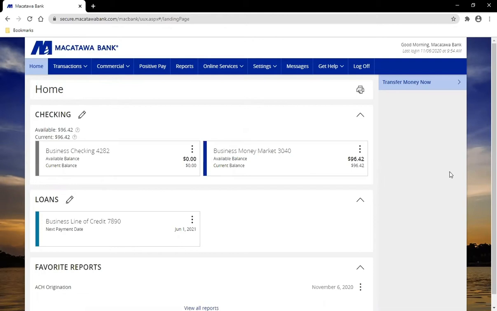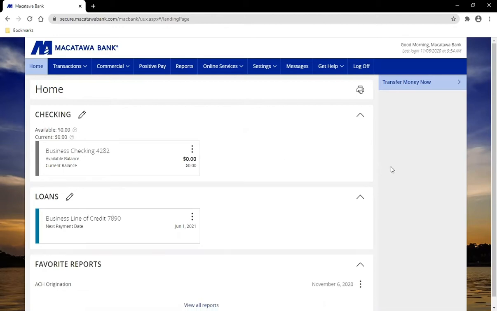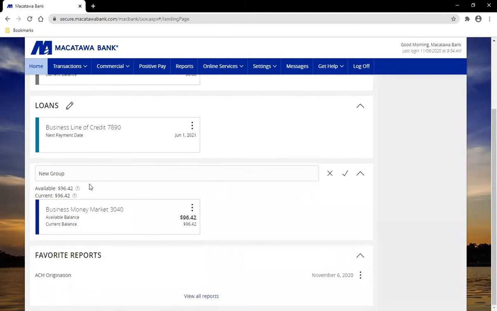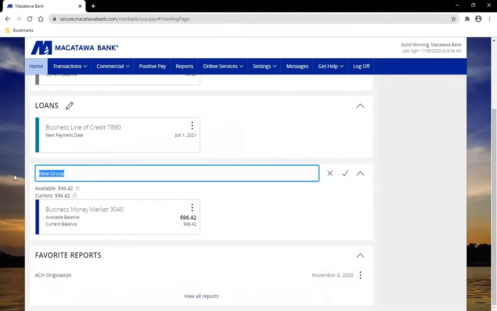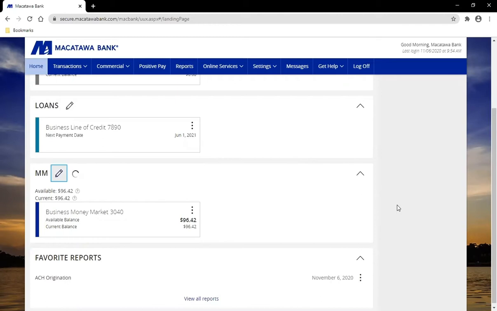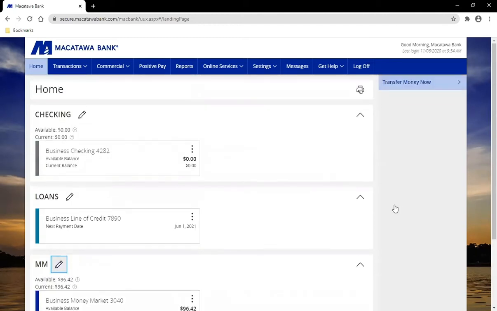Another thing within the home screen, you have full customization to move these accounts around. You can create new groups. So if I grab my money market here, I can put this into a brand new group. And you'll notice now it's created a new group. So I can rename this just money market. And I can save that. And now my money market is in a separate group from the rest of my checking and loan accounts.